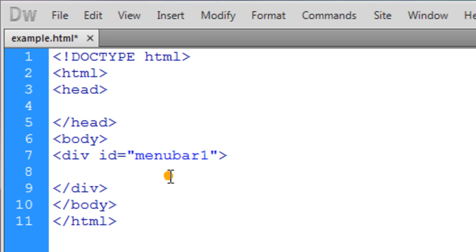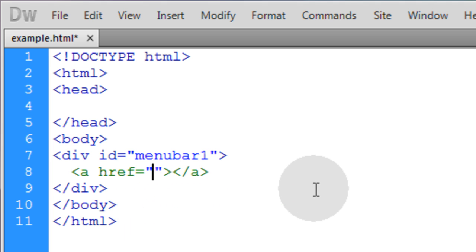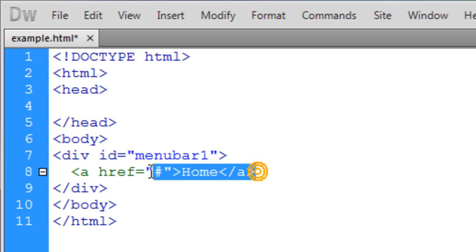Now we're going to make buttons out of the A element, the simple link element. So I'll put myself an A element there and make sure I give it the href attribute, and I'll make mine equal to # just for this example. But this is where you put the page that you want to navigate to. So if I wanted to go to contact.php, that would go there for navigational purposes. Okay, so I'll just put home as the label for that button.